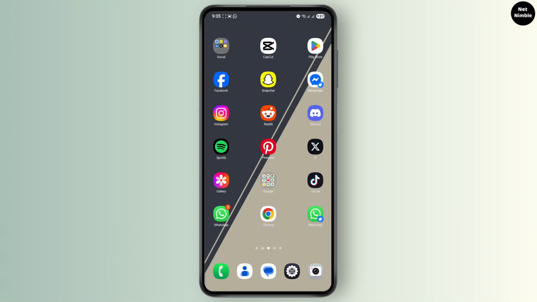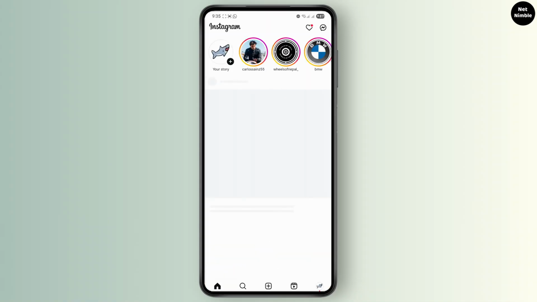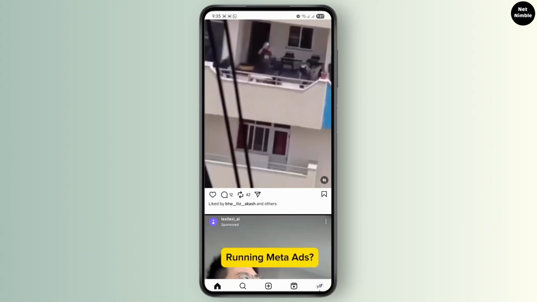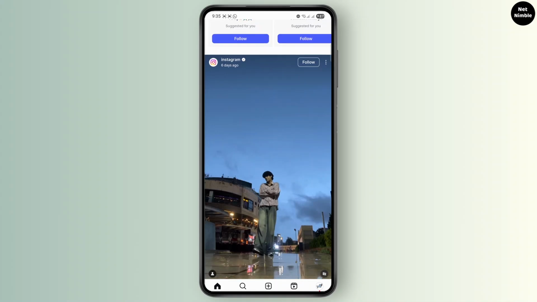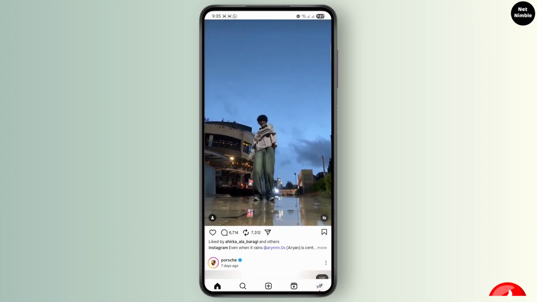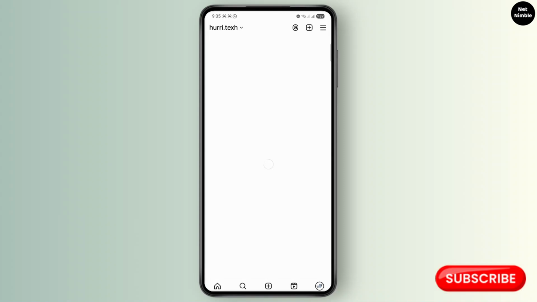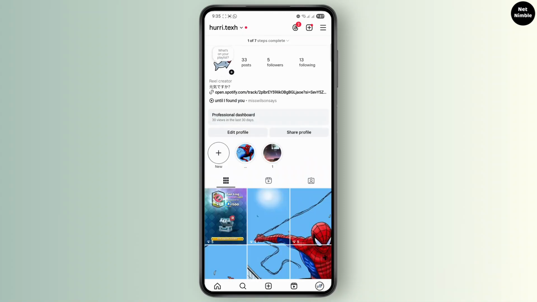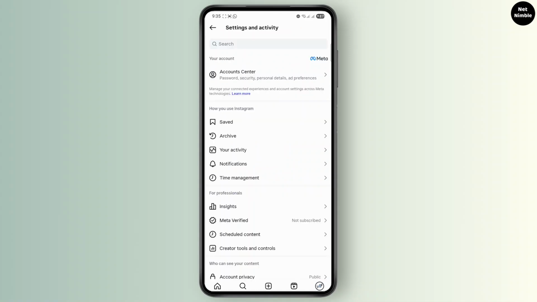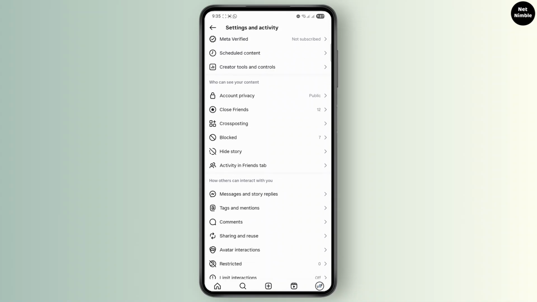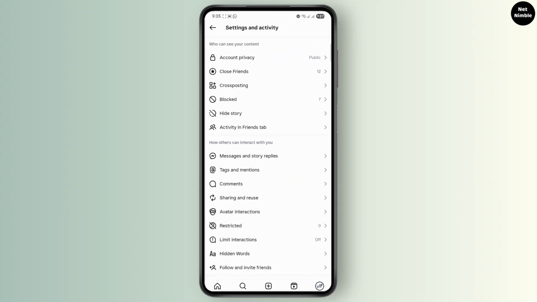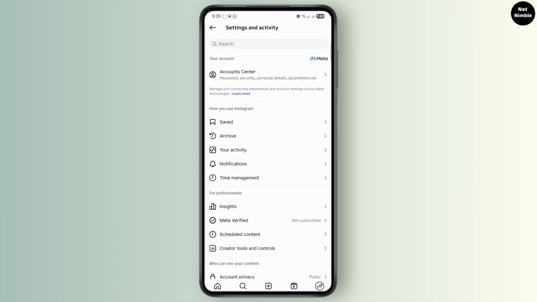First thing first, you want to head over to the Instagram application and make sure that you are logged into the account that you want to delete. So what you basically do is simply go ahead and tap on the profile icon at the bottom right corner. And from your profile, you can just go ahead and tap on the menu icon at the top right. Then you can just scroll down here. From this, you want to find your Account Center right on top.